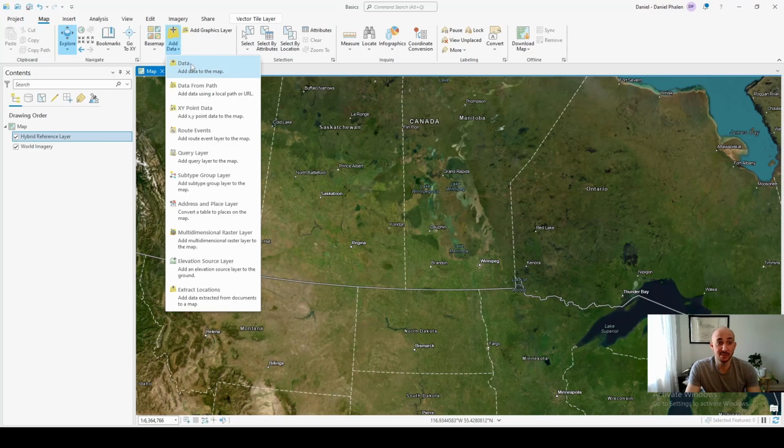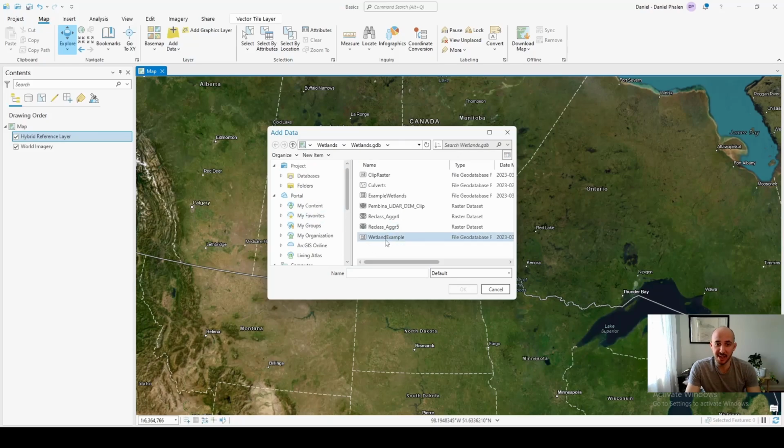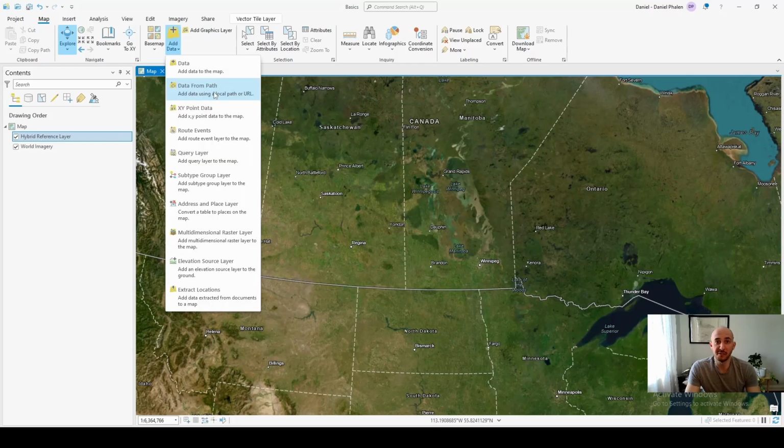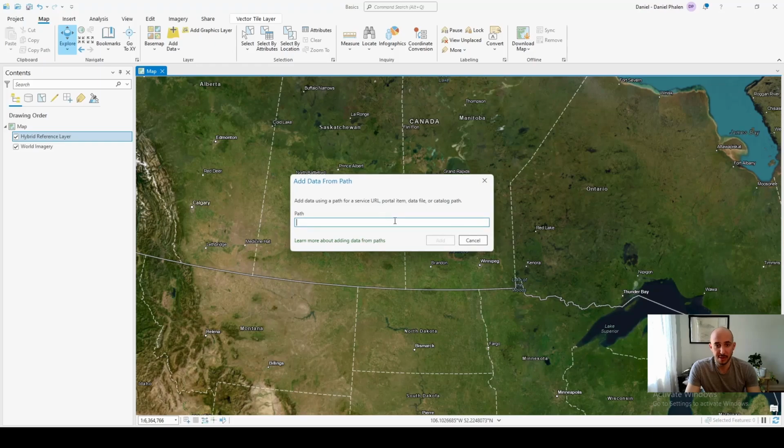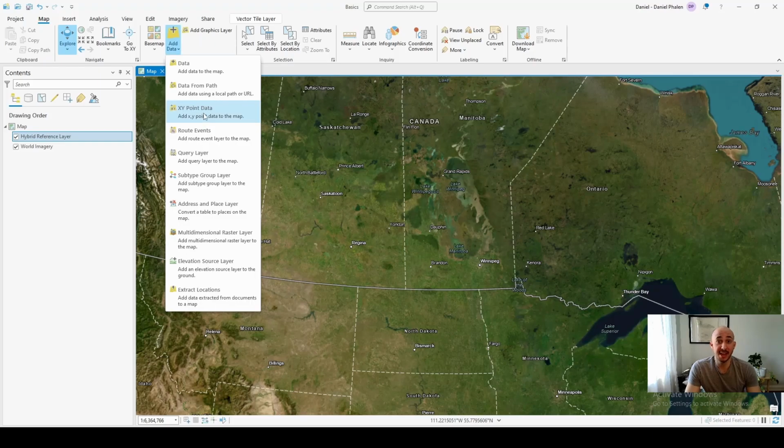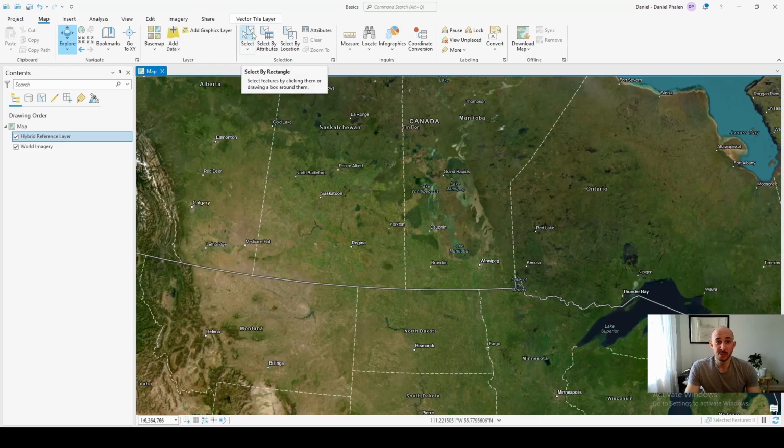You can add data using the Windows Explorer to find your data and add it in. If you have a web URL for data, you can add data from Path and enter in your URL. You can add data from Excel spreadsheets using the XY point data to map, and there are also other ways to add data. You also have some selection tools which appear here and in the Edit tab.